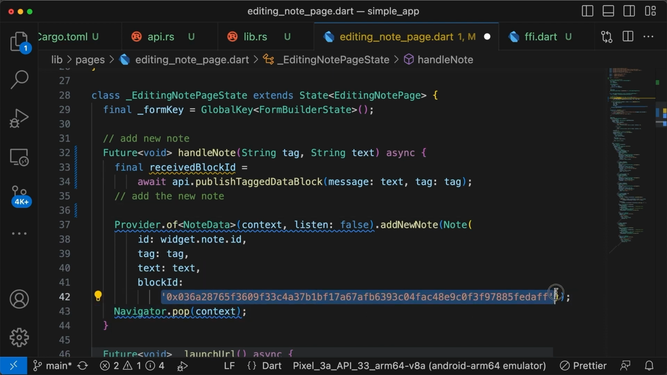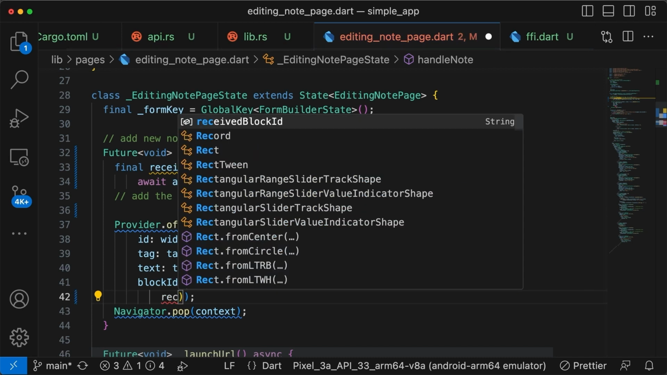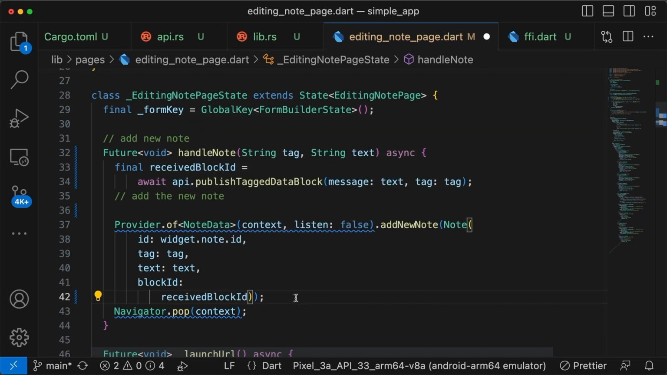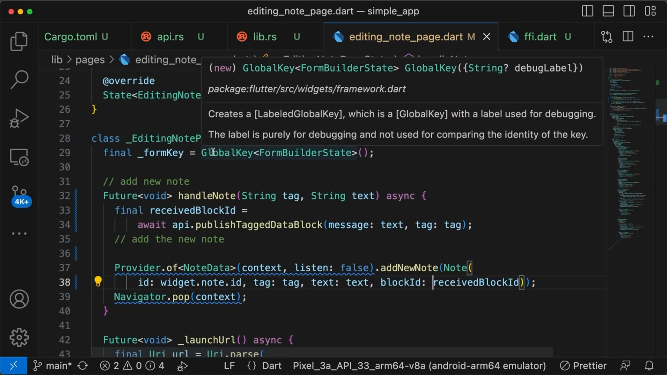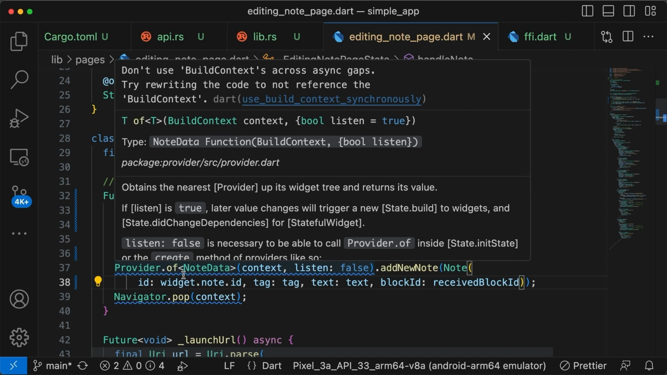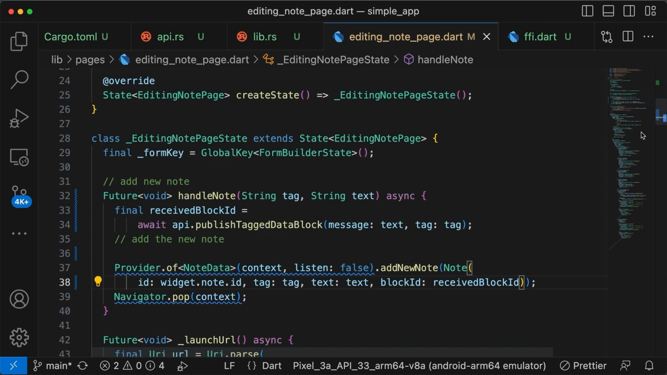Now I replace the fake block ID by the current block ID I receive. There's a message saying that the context cannot be used in an asynchronous method. So I will extract the last two lines in a normal method.